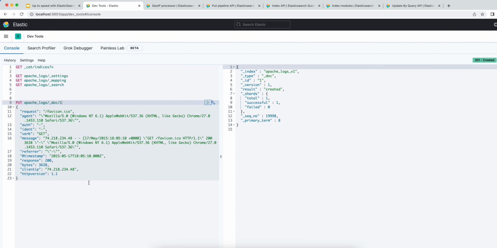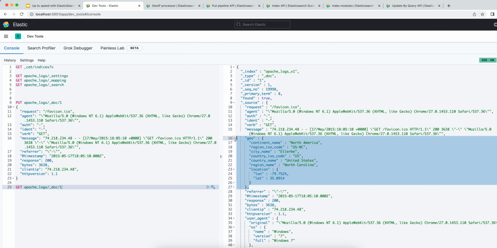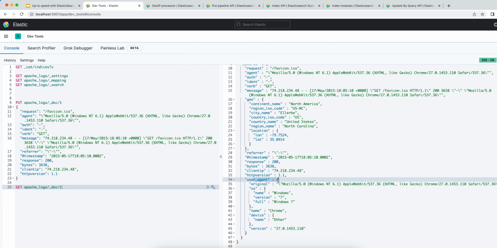Great. And if I then retrieve that document, we can see it has the geo field and it has the user agent field.